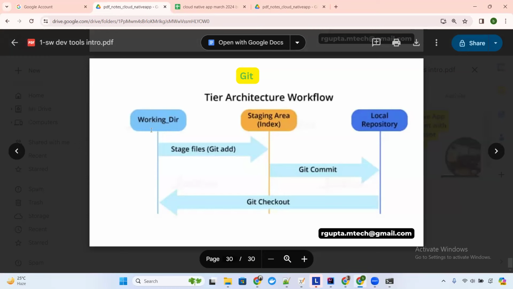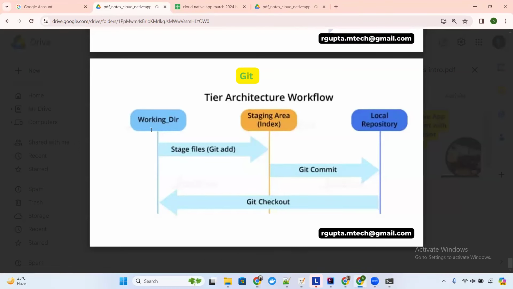You have a working directory. What is a working directory? You can compare this with a shopping cart. You go physically to a mall and you have a shopping cart. You can put anything into that cart, but the only thing you can purchase is what your money in the pocket allows. So there's a notion of working directory, staging area, and local repository.